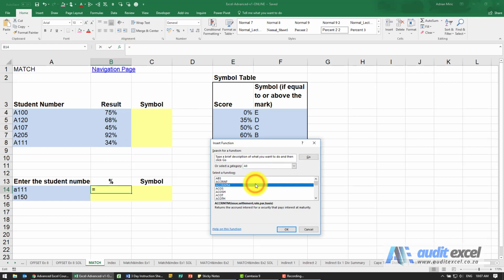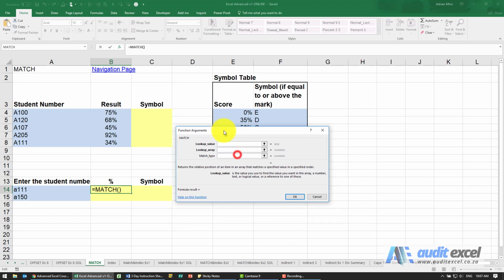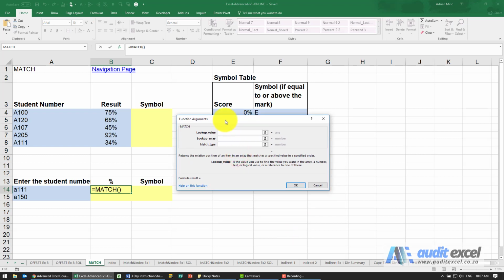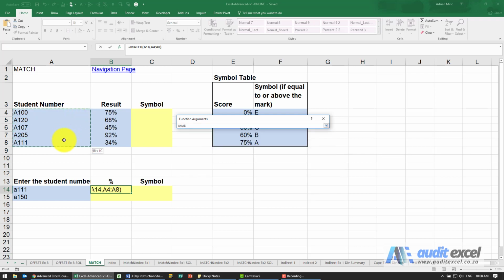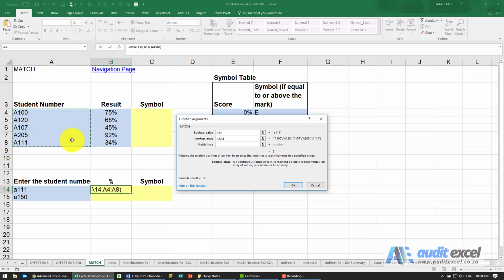The match function, instead of bringing back the actual result, tells you where it would find the result. So it's pretty similar to VLOOKUP. The first thing is, what's the lookup value? I'm going to say look there. Then it asks, where must it go look? Now, unlike VLOOKUP, here you only highlight where it must look. So it's only that column.